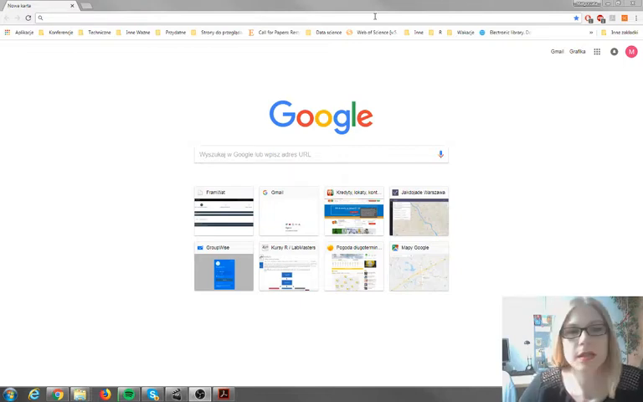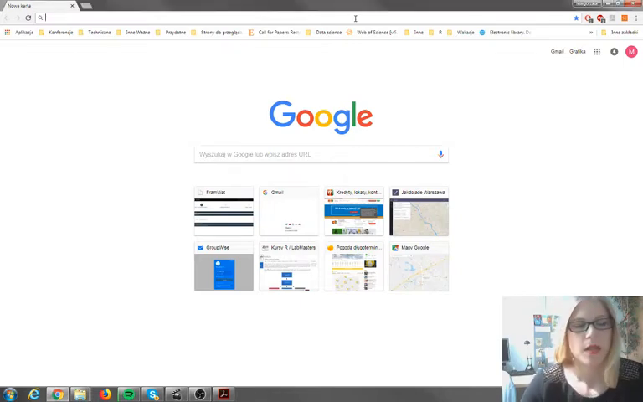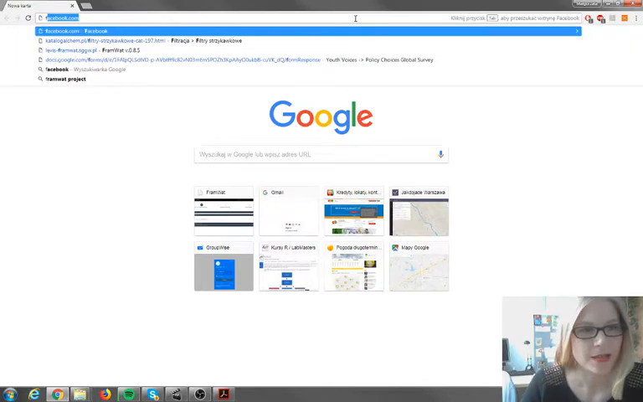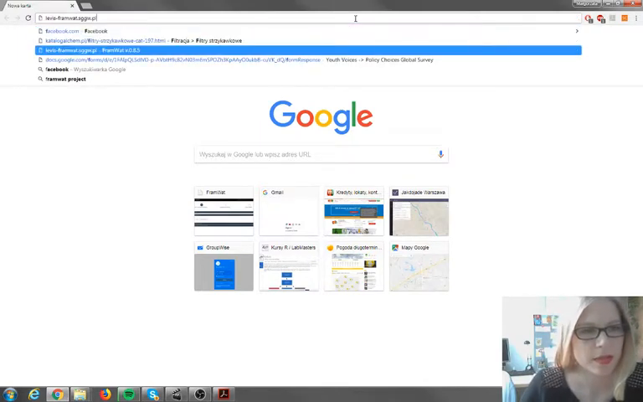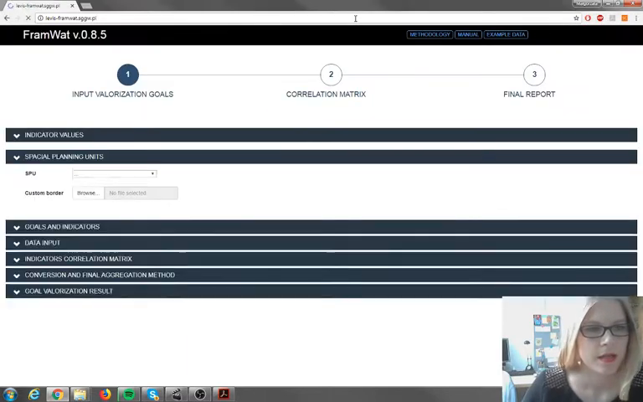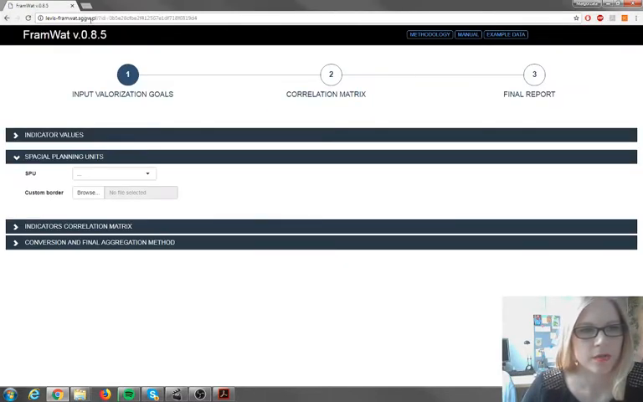To start with the GIS tool, you need to have a web browser, and in the web browser you type levis framvat.sggbook.pl, and you will have the tool itself in a browser. So let's start the work with the tool.